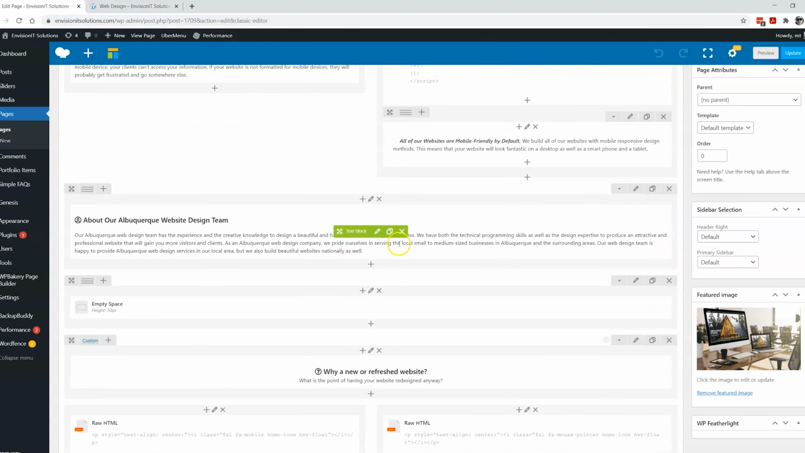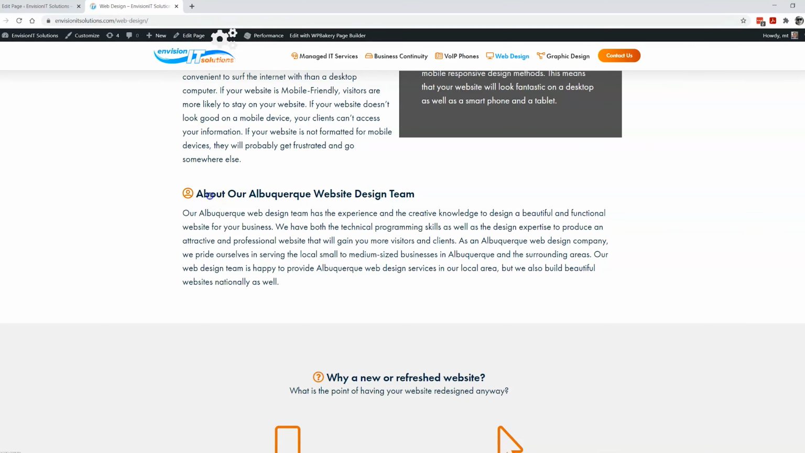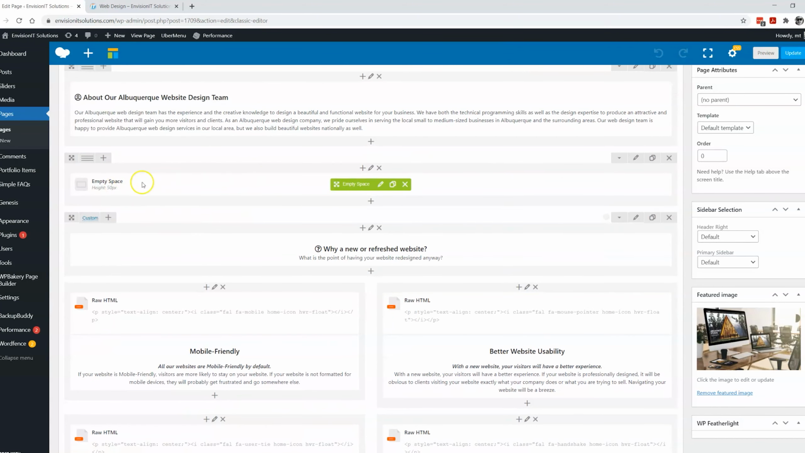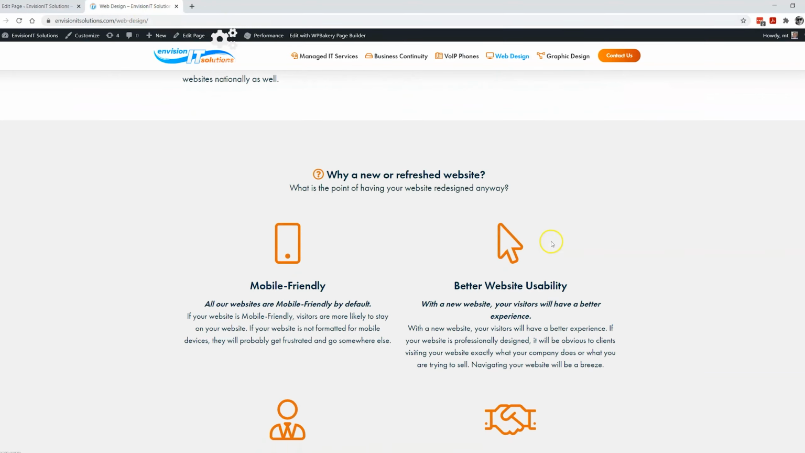Anyway, if you go one below, this is about our Albuquerque website design team, right? So this is a one column. You can tell because it's full width here. And you can do stuff like this too. You can do padding via CSS, or you can do this, what they call empty space box, right? That's what I did here.